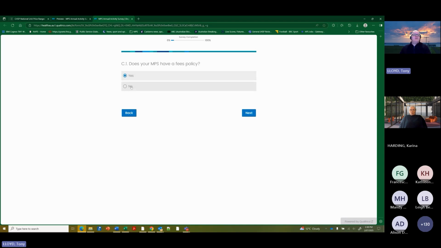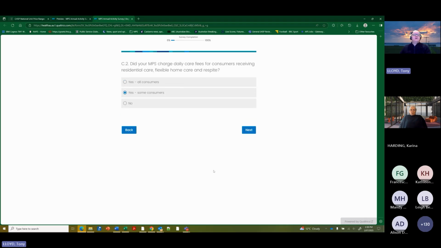If you said no, what that would mean is you would skip all the questions around client fees, but you need to provide a reason why you don't have a fees policy. So we're going to say yes, because the majority of you will have a fees policy. And then the way that you charge those fees for your clients.